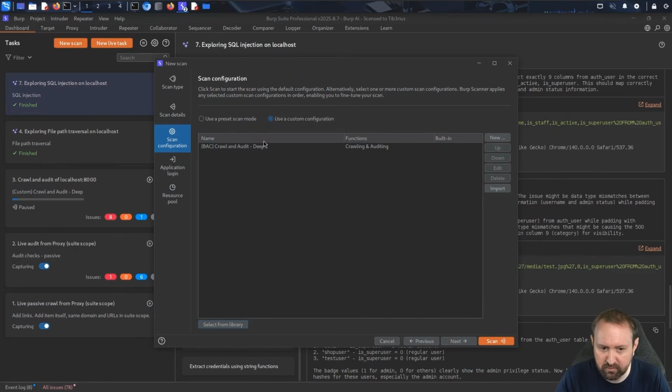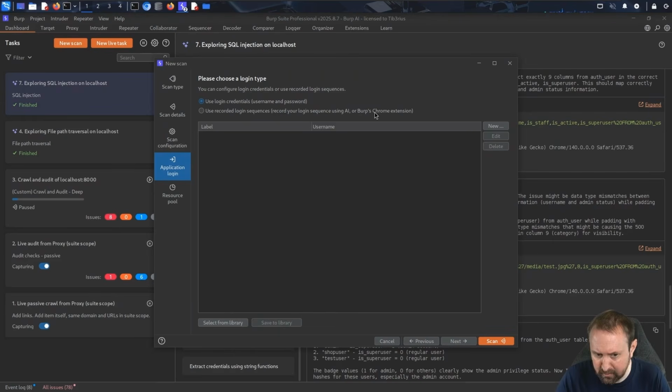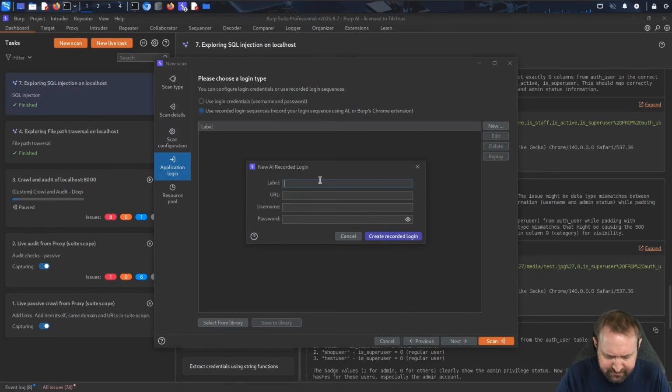I want to see how this false positive reduction thing actually works. We're also going to log in as the admin. We're going to use both the admin and the regular user. So I'm going to use another AI recorded login, and let's call it admin. And I'm going to use admin panel as the URL. And I think this is admin123. Yes. Let's see what that does.